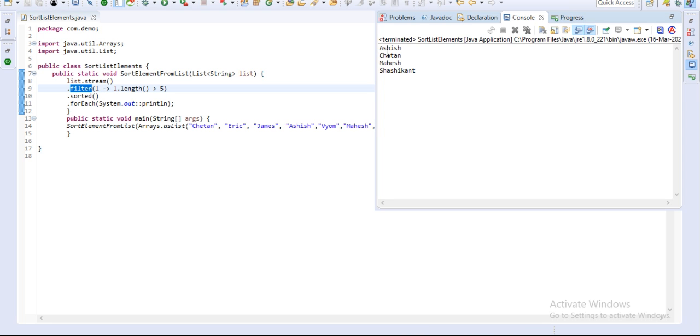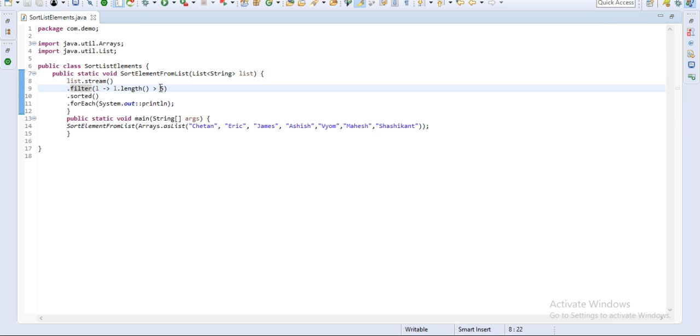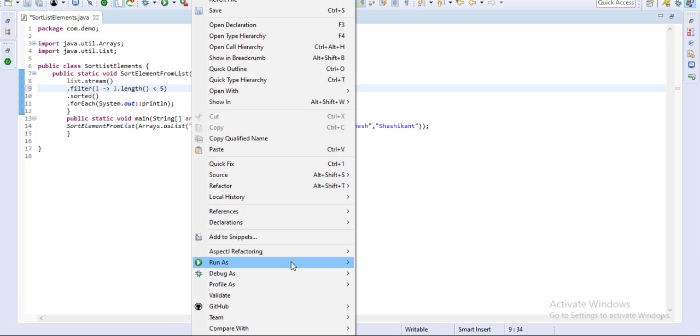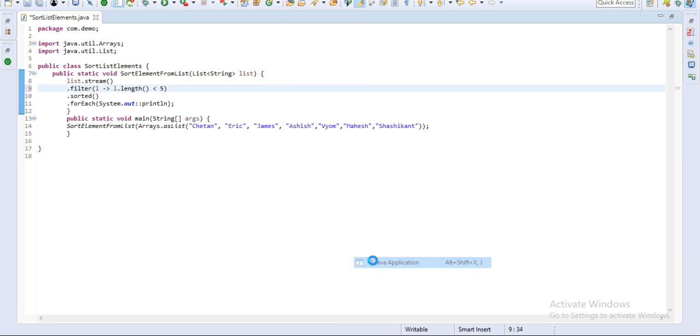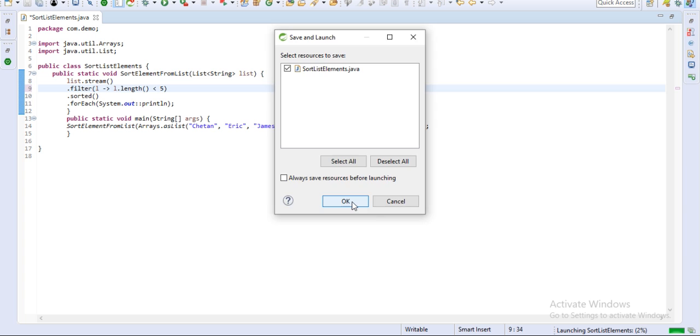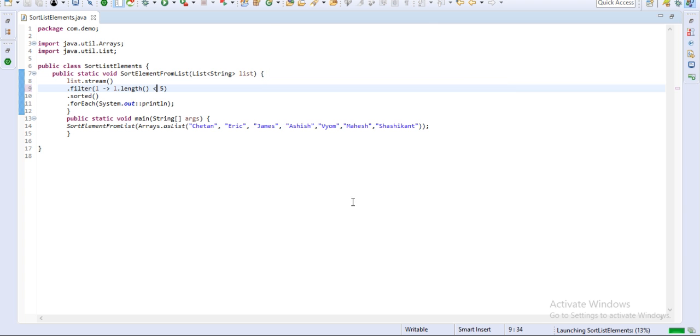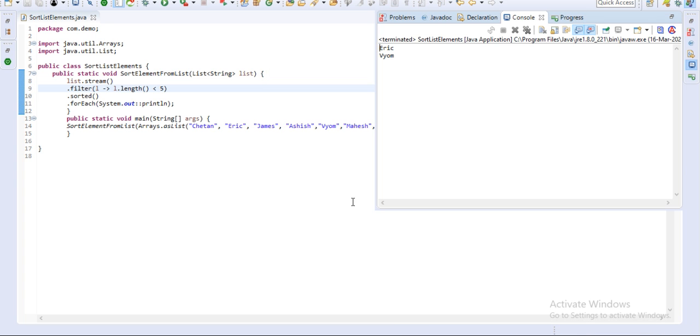Okay, so you can see Eric and Vyom are eliminated from the list and it's sorted. So if the interviewer gives a different requirement, just change the condition. So in this case, we should have output only Eric and Vyom, and Eric should come first as per sorted order. Yeah. So you can see.